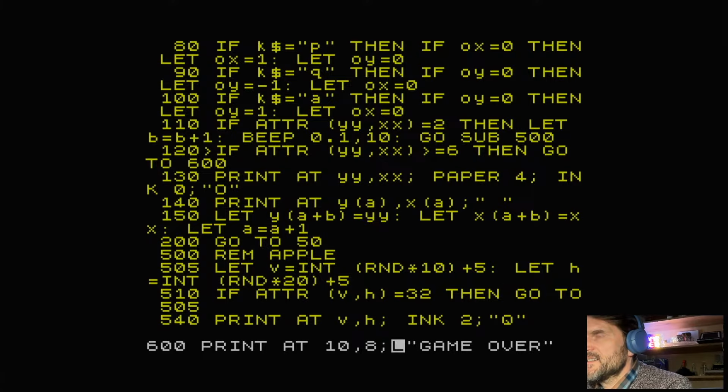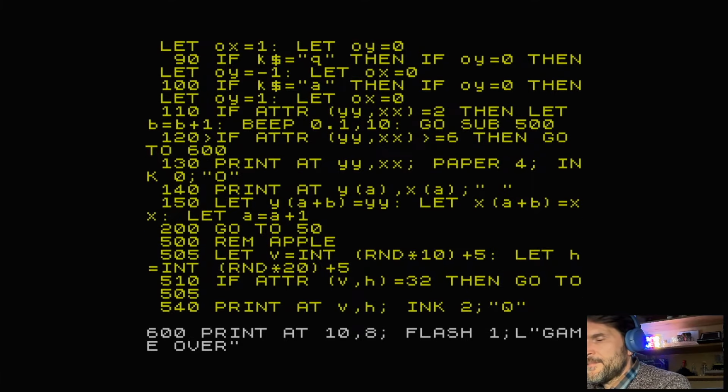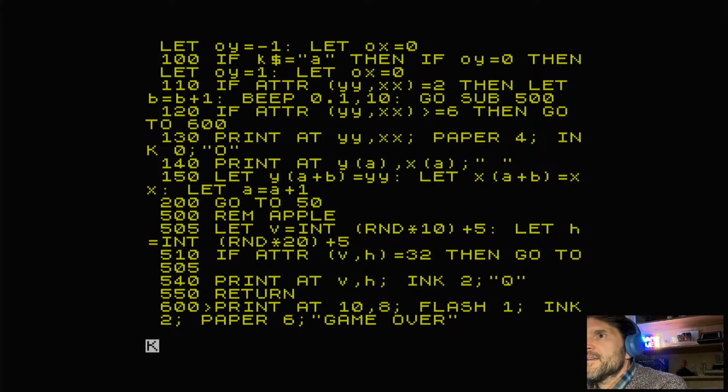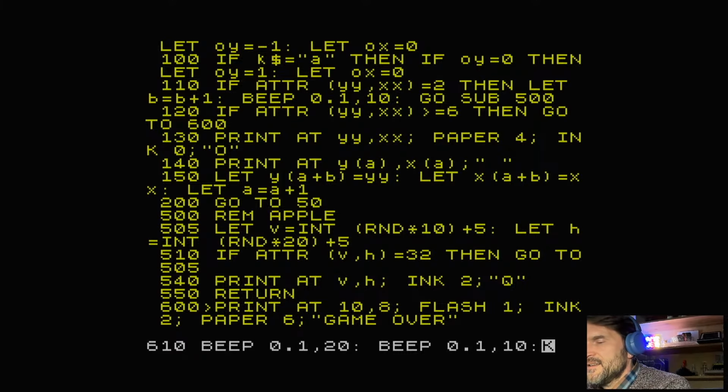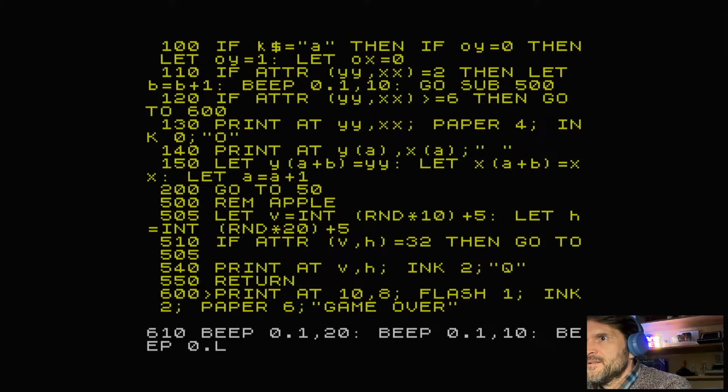Let's make it flash. Flash 1. Ink 2. Paper 6. Yep. Okay. Six, 10. Beep 1, 20. Beep 0.1, 10. Beep. Just so we get like a descending beep as we get our game over.